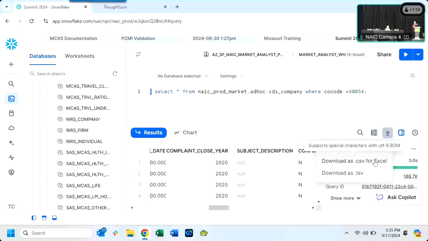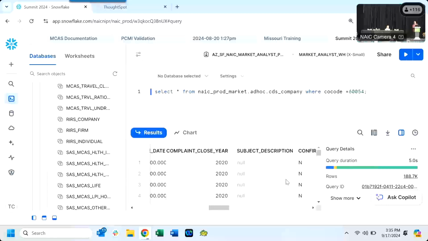Sure. Ta-da. And just like that, it's downloading. And then it'll pop up right here and tell me that I can grab it. Any other questions? All right. I think y'all want to know about MCAS too, right? All right. Thanks, guys.